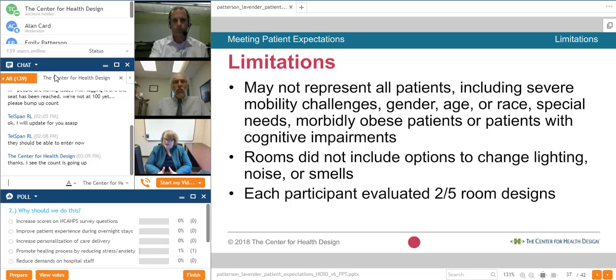We did not have lighting, noise, or smells, and we also didn't focus on the materials in the room. So we were looking at the functionality. We did not get into whether or not wood was better than vinyl or those sorts of things. And as Steve mentioned, we only had time with our design to show 2 of 5 rooms to each participant. So they only got to see 2 out of the 5.